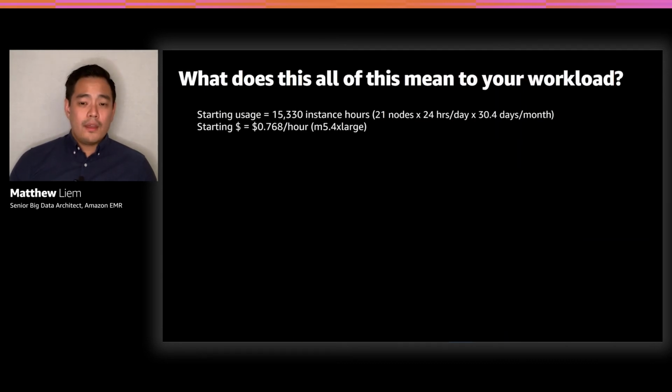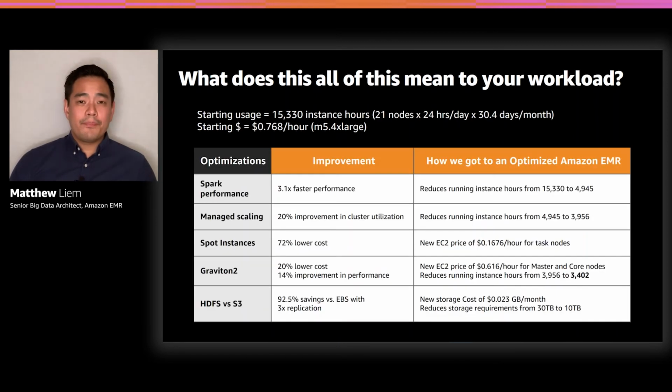All right, so now that we have a better understanding of all the different optimizations and features that allow us to reduce our costs, let's apply them to our initial requirements to see how we got to our optimized EMR pricing. If you remember from the beginning, we had an initial usage hours of 15,330 hours. This is the amount of hours required to run our workload. Our unit price was $0.768, which was the price of our M5 4x large instances. And so now let's go through all the different optimizations.